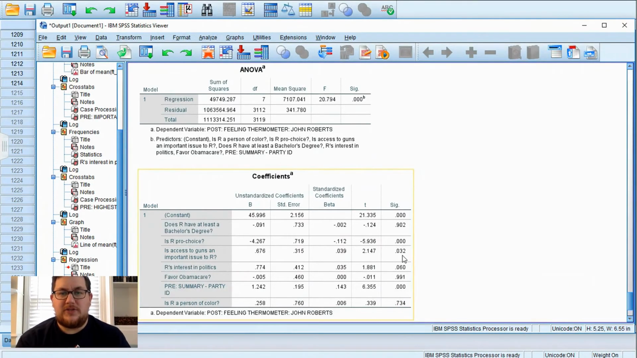Okay. We see also that, is this an important issue? For each unit increase, and that one I think had 5 values it could take, the more important it is, the more they favor John Roberts. Okay, and you can interpret that by saying for every 1 unit increase in that scale, 1 to 5, there's a 0.68 roughly increase in that feeling thermometer for John Roberts. So over the full life of it, it's still under 5 points change. How meaningful is that when the scale is 0 to 100? Not super meaningful.